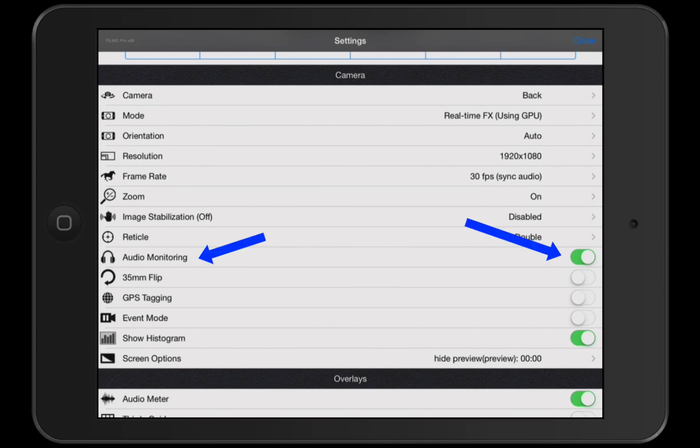Let's go to audio monitoring. That's on. So you want to have that switch on so that the front you can monitor your audio.